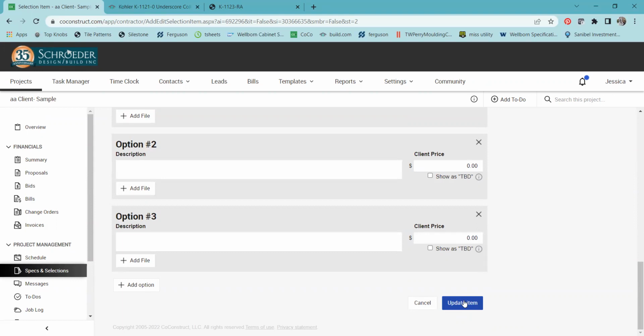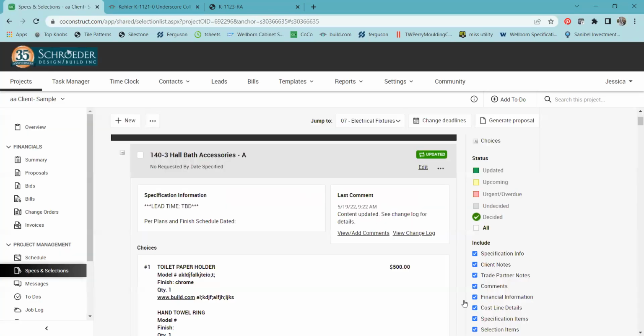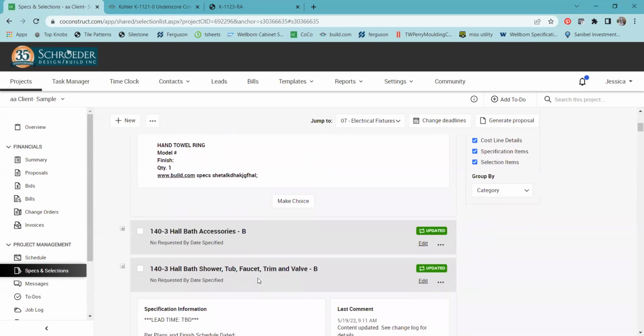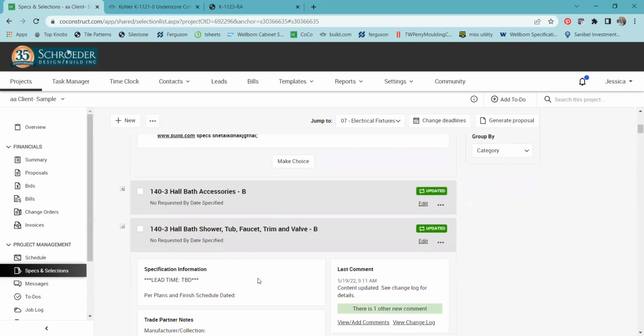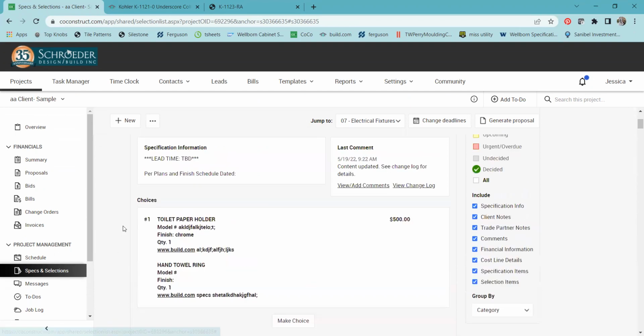The client does get a notification every time you make changes or add something to specs and selections. So they will see this get loaded, and then they will get a notification that it's been updated for either method, A or B. They will get that notification.